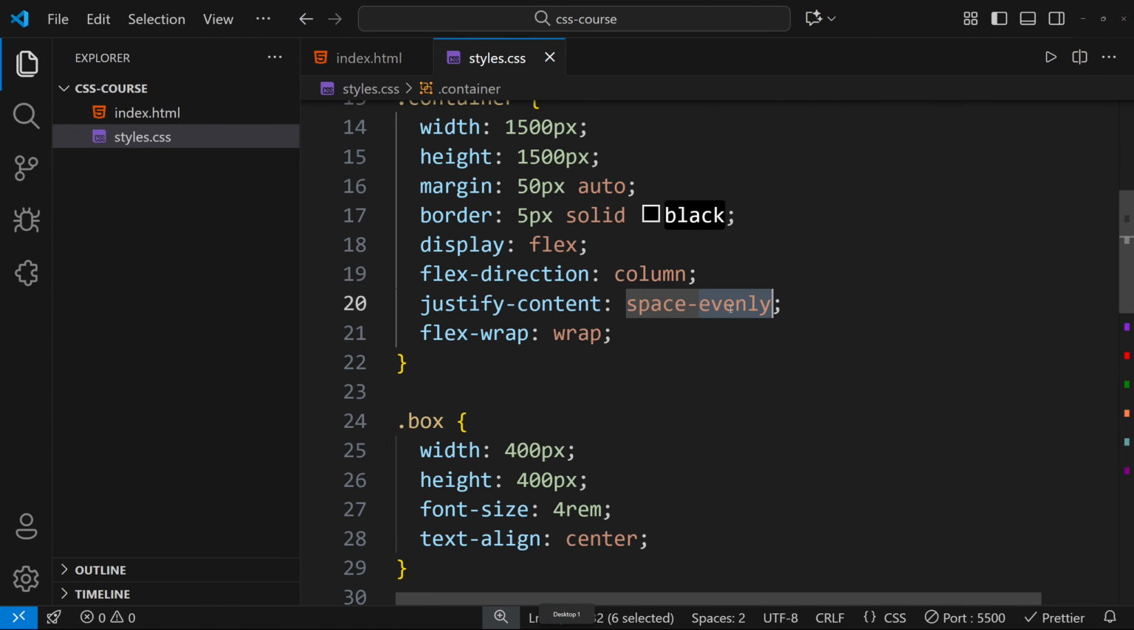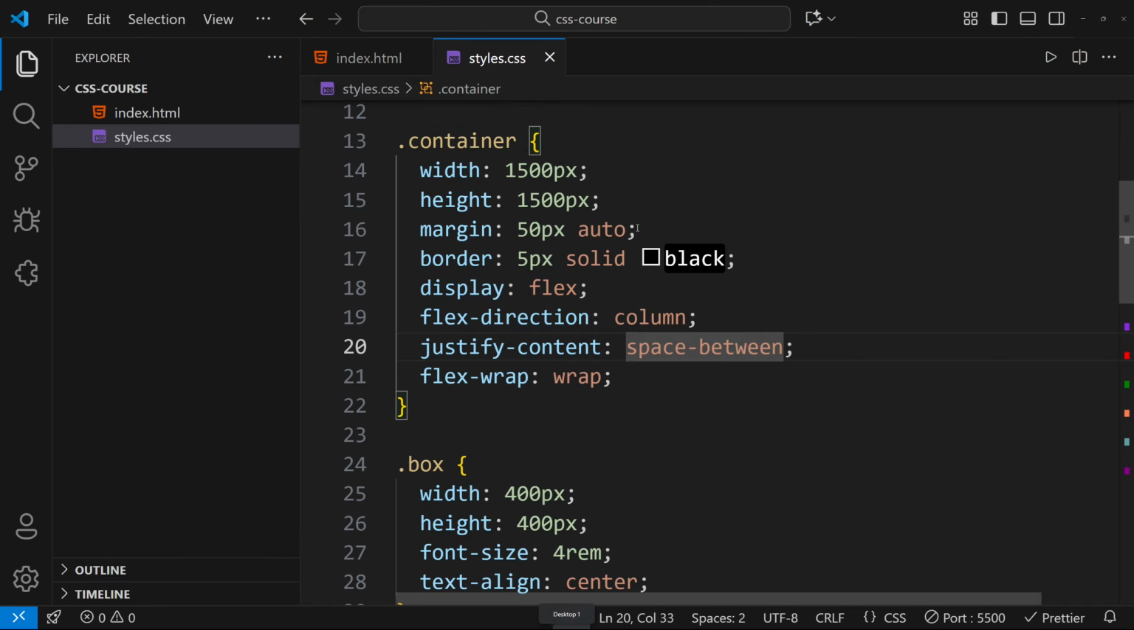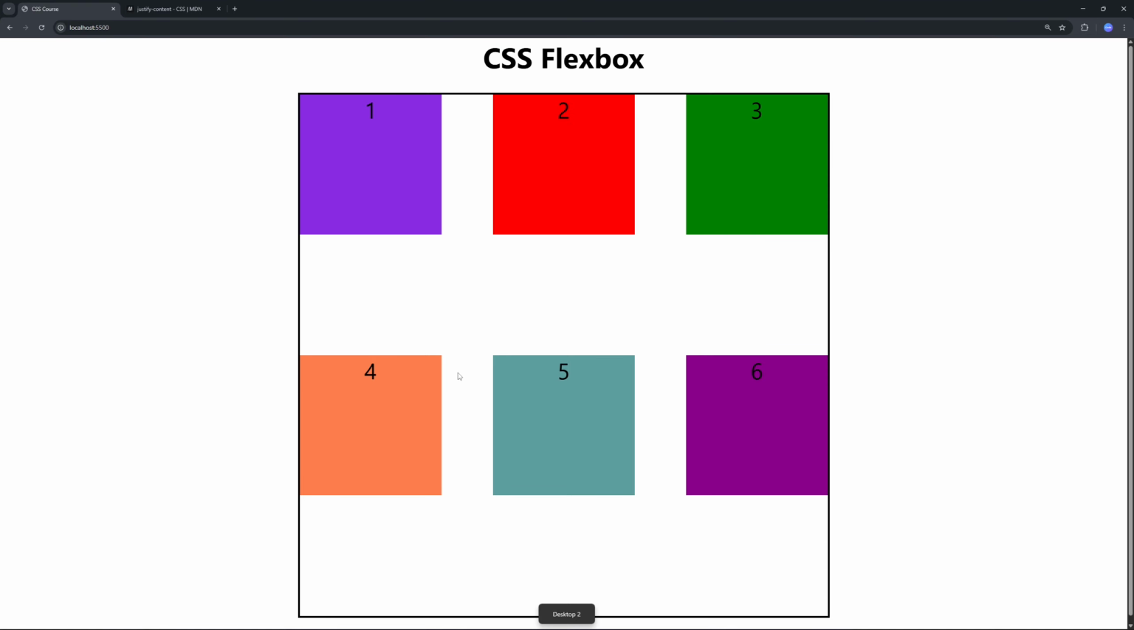And then we can do something like space-between. So now for each of the columns, the first and the last element are attached to the edge of the container, and all of the space is distributed among all of the elements inside that particular column. And it is true for the row as well. If we set it to something like row, then this will happen. So I hope that makes sense.